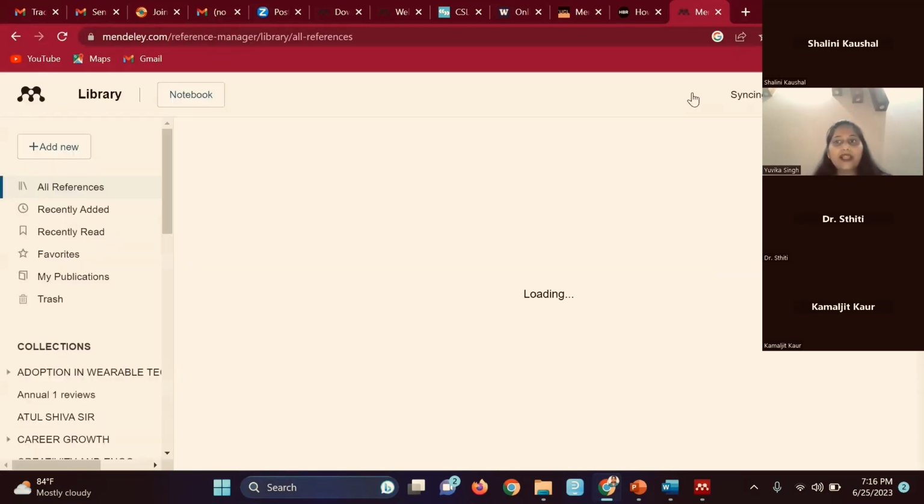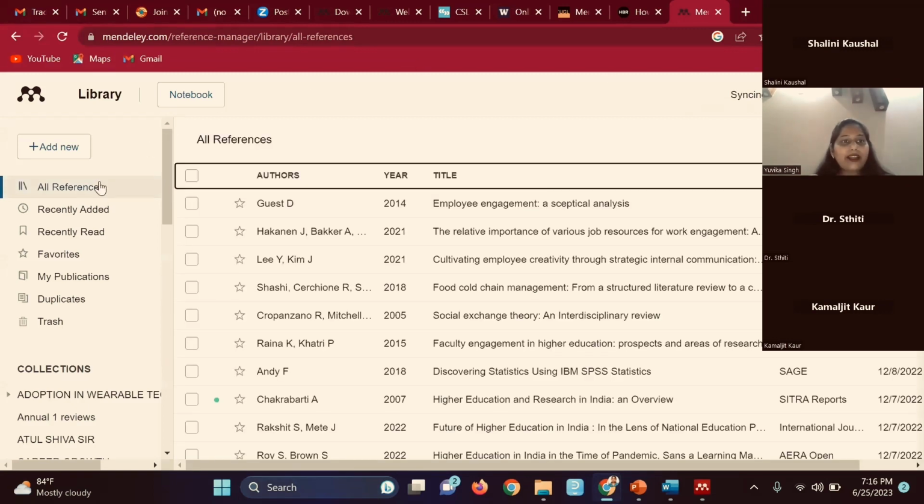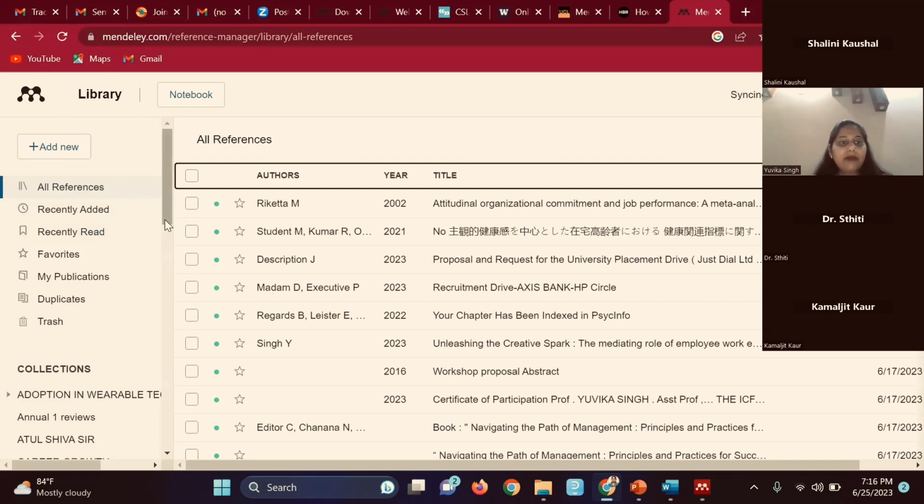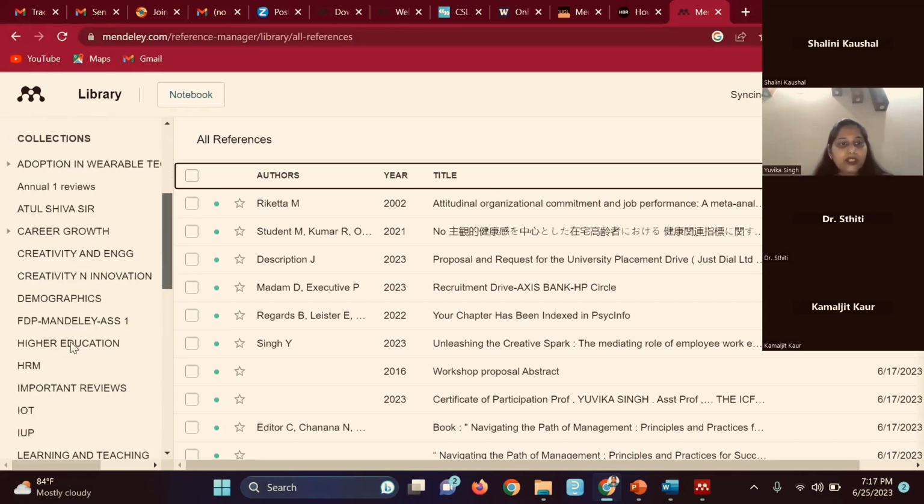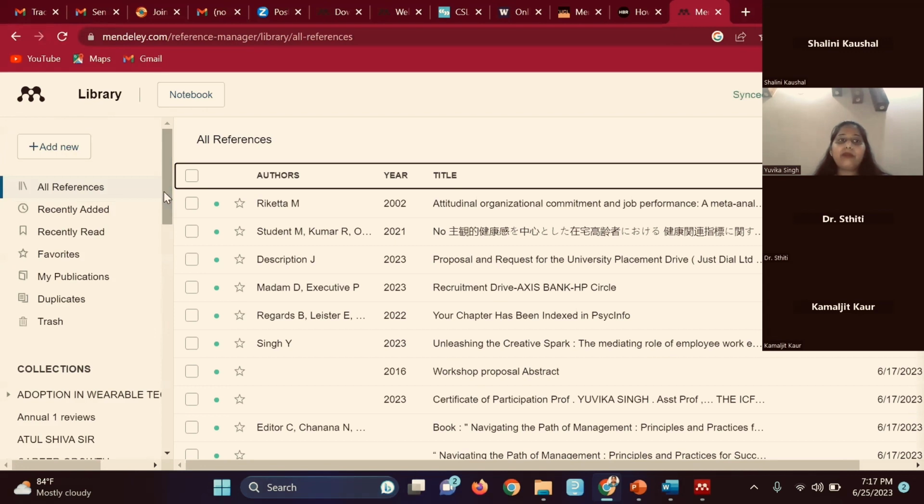And you will be surprised to see that all the recently added references, recently read, my favorites, my collections, my different folders are automatically saved and prepared here. Is it clear? Yes, ma'am. Can you see it? This is the online library. The only thing I must know is my password and my email ID, which I have used for the Mendeley desktop, right?